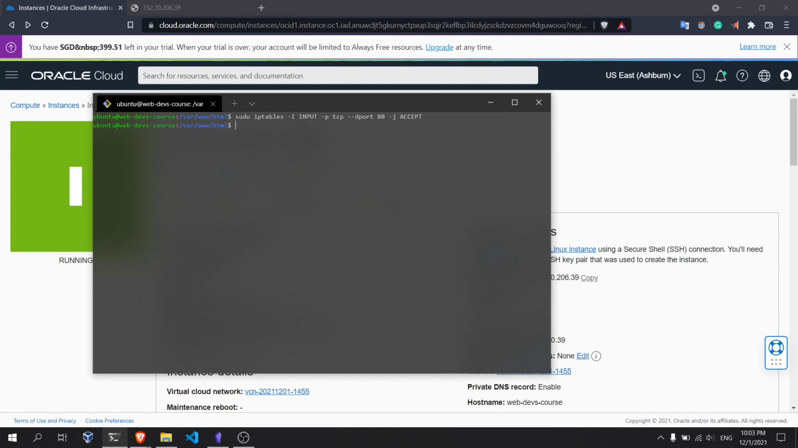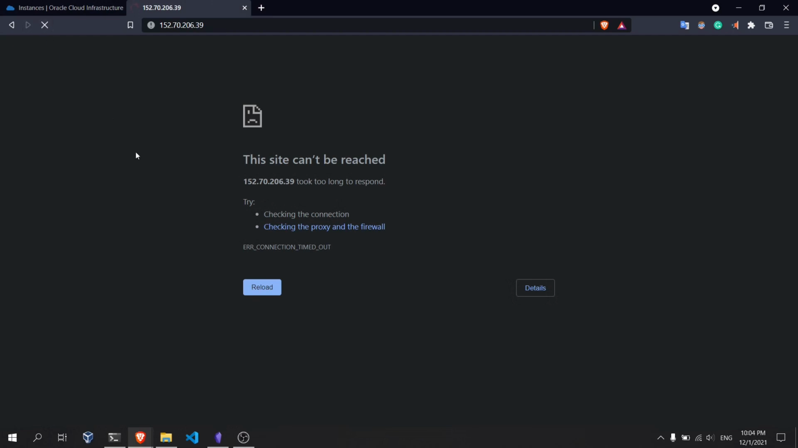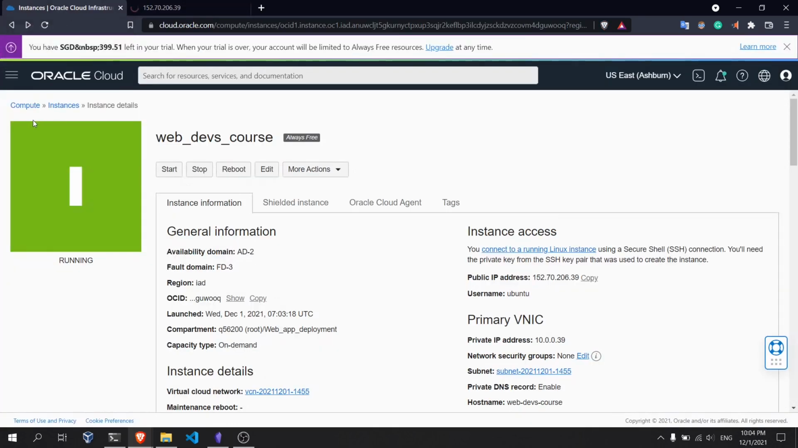Now, this alone will not enable us to access the web server, because as you can see, the browser is still facing the same issue where we cannot access the web server from our browser. This is because in Oracle Cloud, they have a security policy built into the compartment.